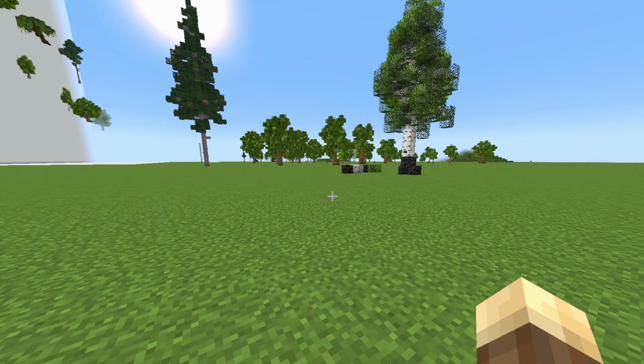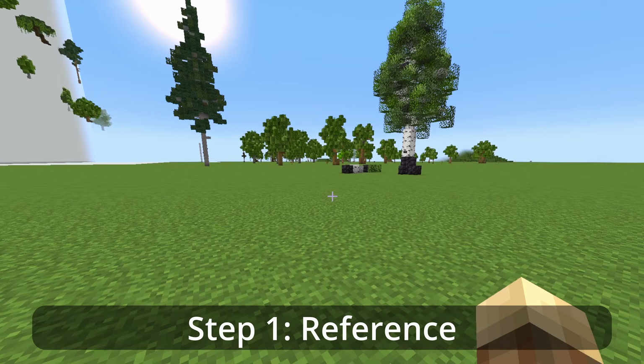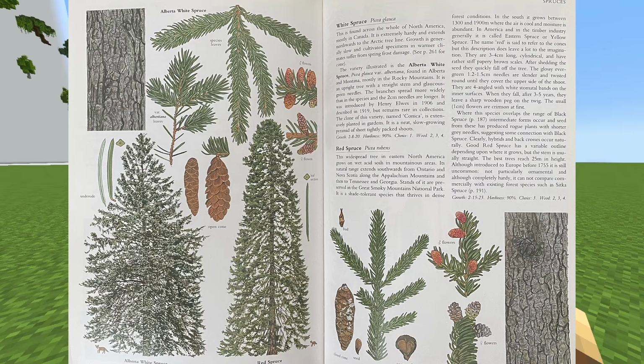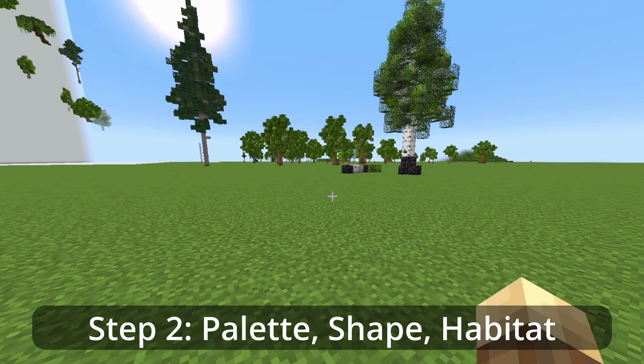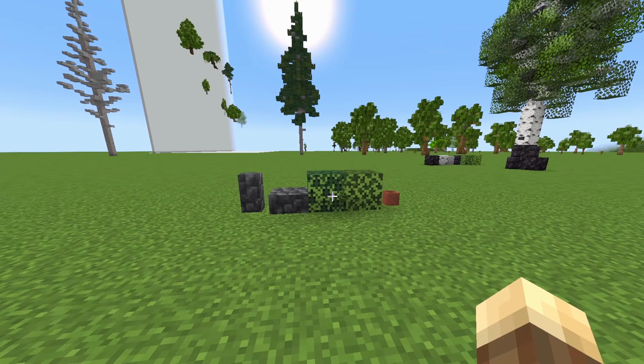Now survival mode is going to follow a similar process, except we're not going to start with downloading a mod. We're just going to get our reference photo. Again, I'm going to go to the same book, and I want to use a red spruce. Red spruce is a pretty common type of tree around North America. And once we have our photo, we're going to again try to construct a palette out of it. So this is going to be our red spruce palette.